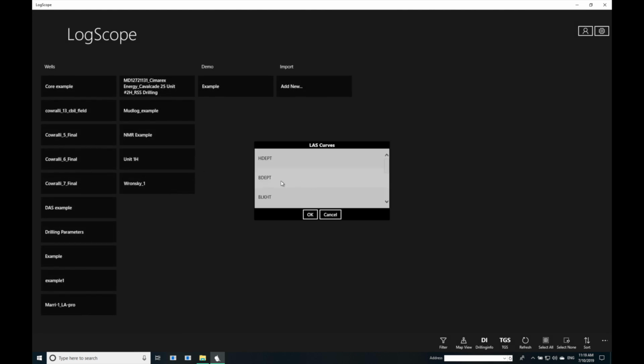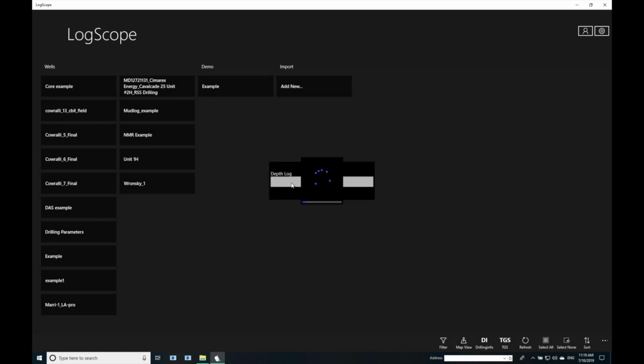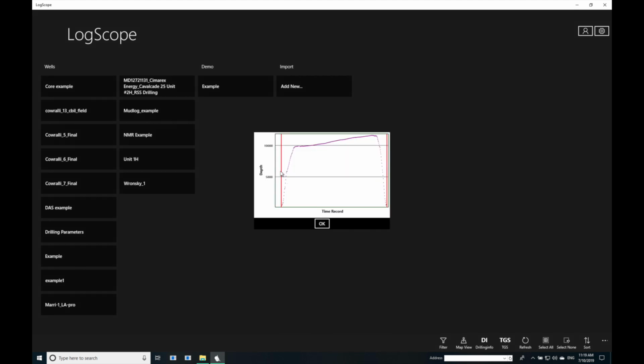The depth-based log that we're going to use will be the bdepth. There are multiple depth logs, and it may take a bit of trial and error to find out which is the correct log to load. So we're going to load this data here, and Logscope displays the sample rate in depth and as per the time record along the bottom. And we could move these red bars to say, well, we're only interested in this section here where we have a high data density.